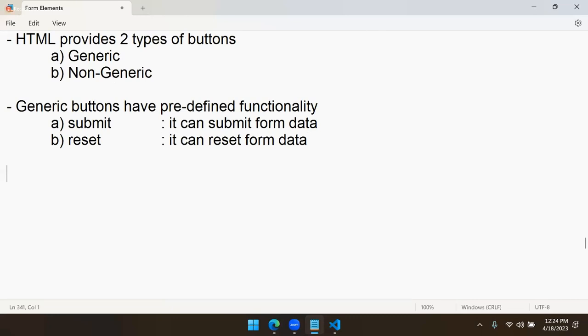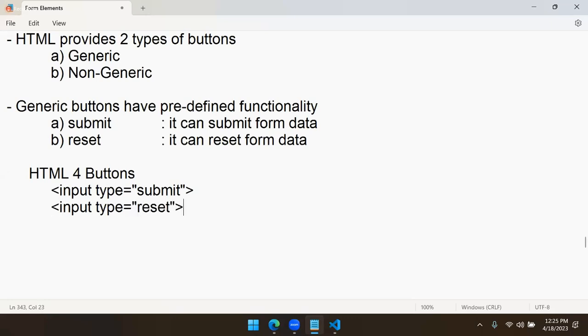And how to design them? Actually, two versions are there: HTML4 and HTML5. In HTML4, buttons are input type submit and input type reset. What is the problem in HTML4 buttons? They are RC data type. RC data type means if you want icons, symbols, logos in a button, you can't have them. Only plain text. Not even symbols. Special characters you can have.